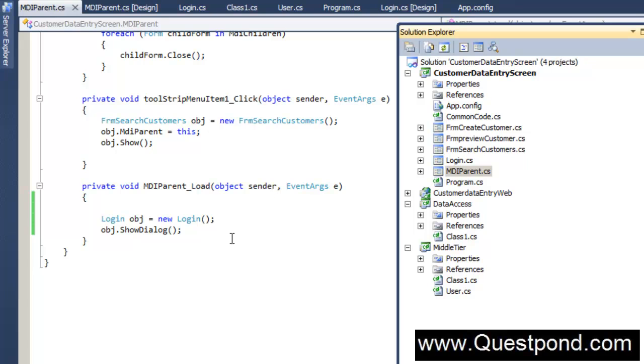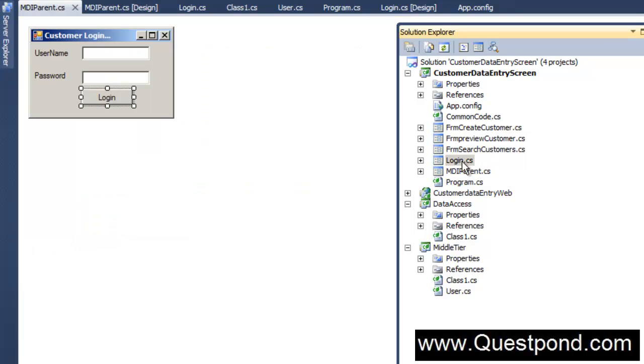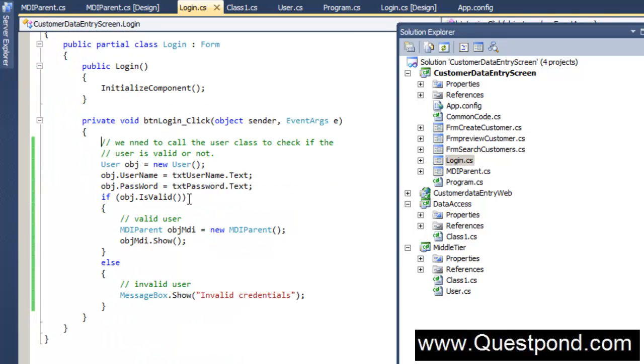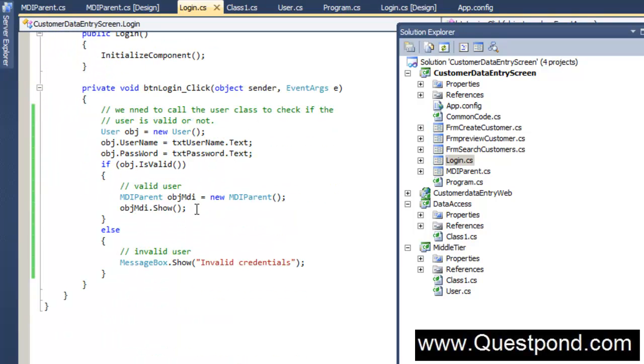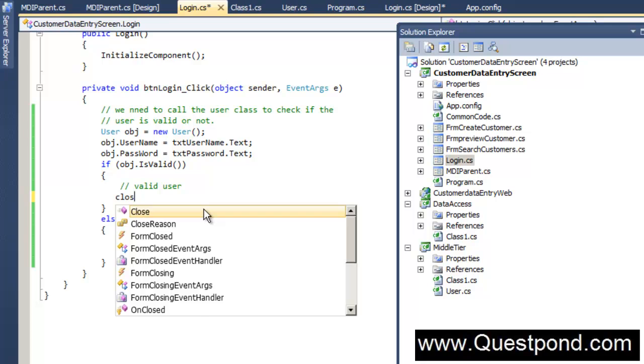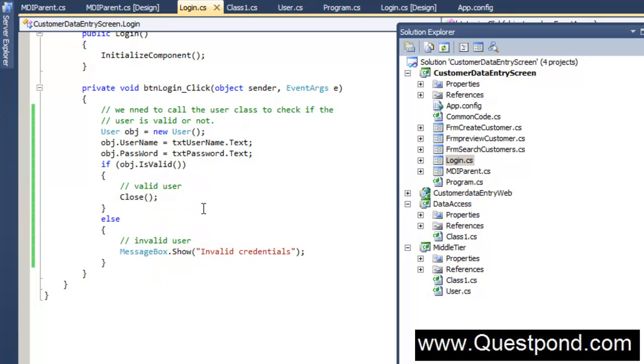The login form then goes in a dialog mode. Dialog mode means it will keep running until either the person puts his username and password properly, or he goes and closes the form, right? So if the user is valid, I'll say, okay, please go and close this form and let the MDI form take up the complete control and start running. And in case the user is not proper, it will show invalid credentials.